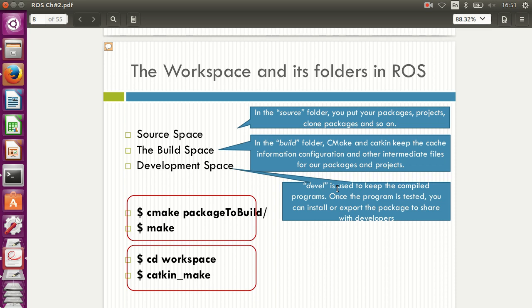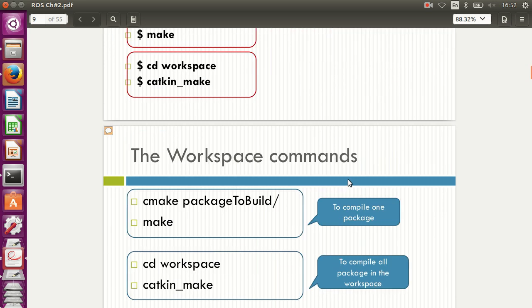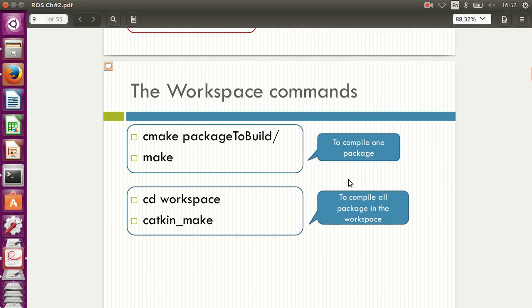The source space, which is the src. In this src folder, you put your packages, projects, cloned packages, and so on. One of the most important files in this space is CMakeLists.txt. The src folder has this file because it is invoked by CMake when you configure the packages in the workspace. This file is created with the catkin_init_workspace command.